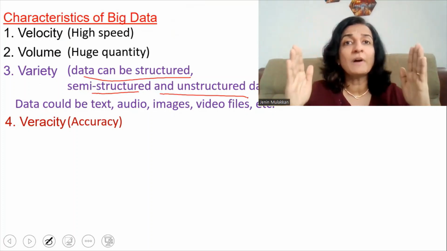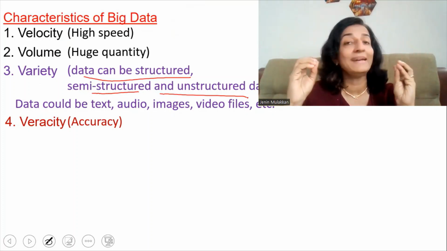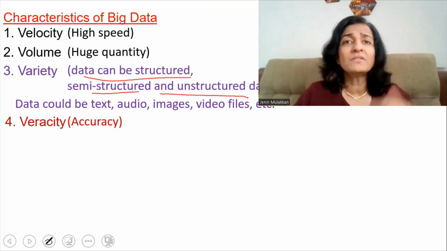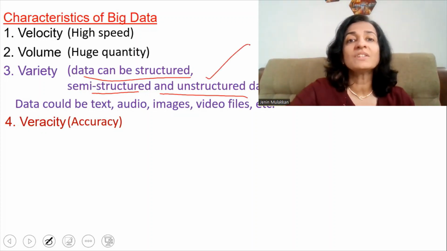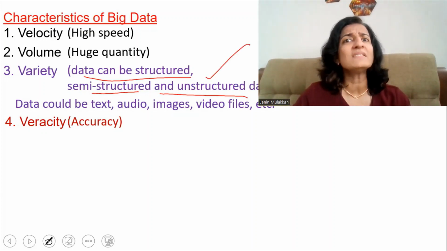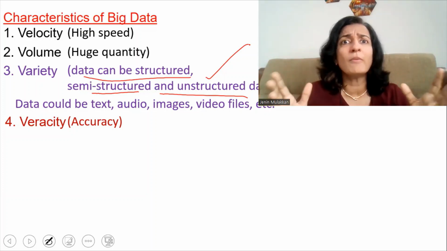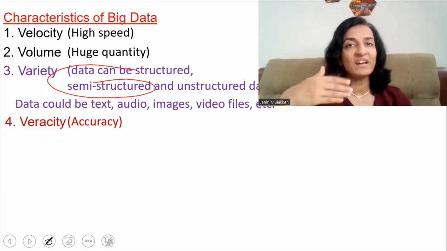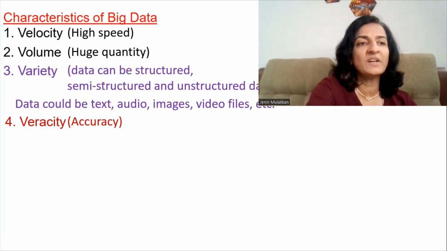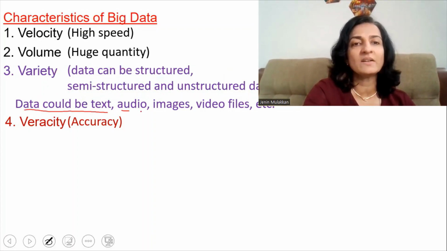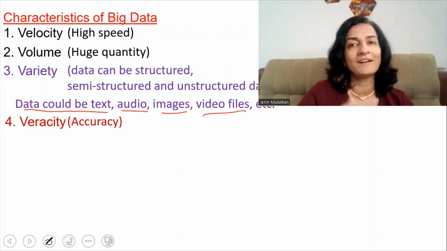Structured data are usually found in table formats, like data coming in from banks, the date of the transaction, and the debits and credits. So it is all coming in a tabular format. That's structured data. Now, unstructured data means any comments, likes, that's not in a particular format. And semi-structured is somewhere in between the structured and the unstructured data. So the explanation is given here. Data could be text, audio, images, video files, etc.